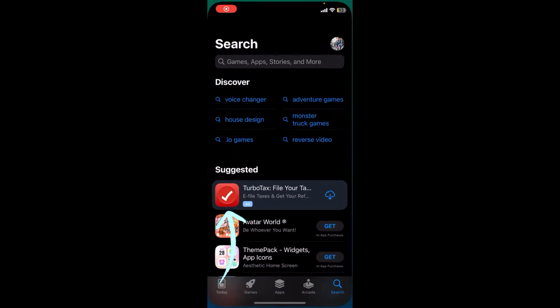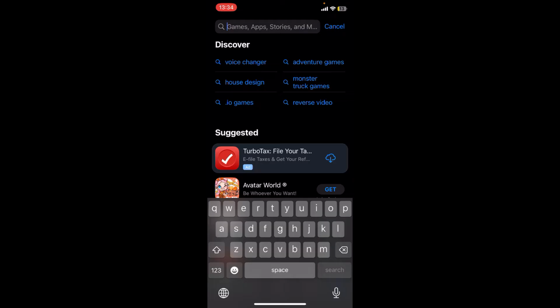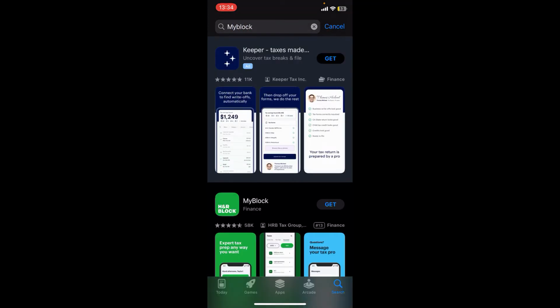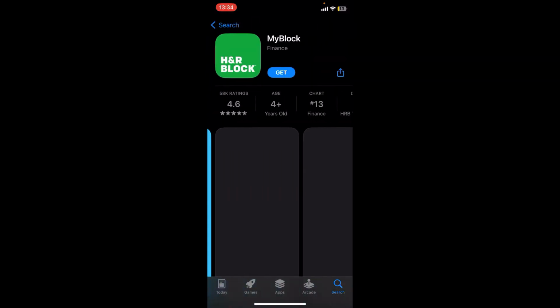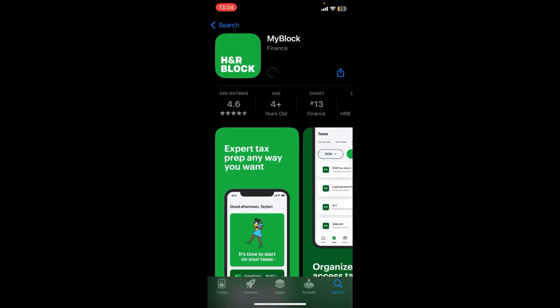Head towards the App Store, which is a familiar blue icon with the A in it. In the search bar above, you can just type in MyBlock. In the search results, you can find various apps. For now, we want to click the second one with the green icon, and you can find screenshots and reviews in the interface. Click Get to start the download process.